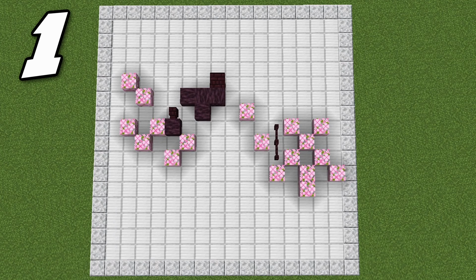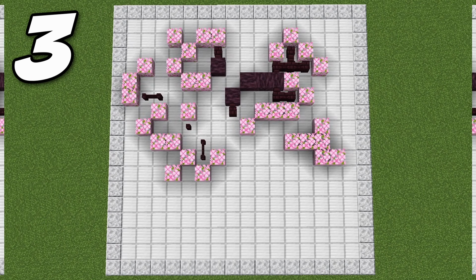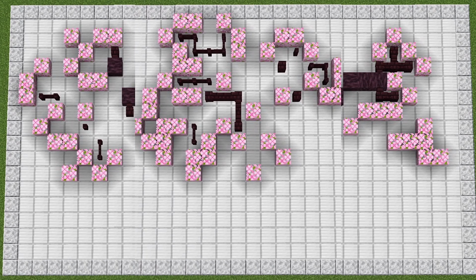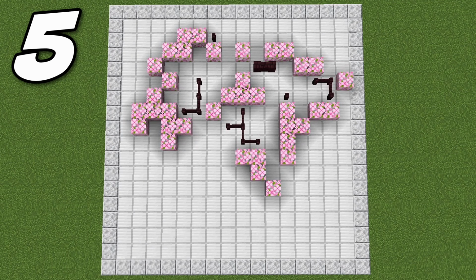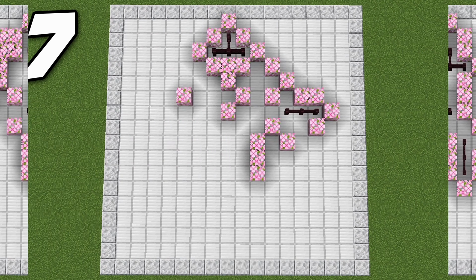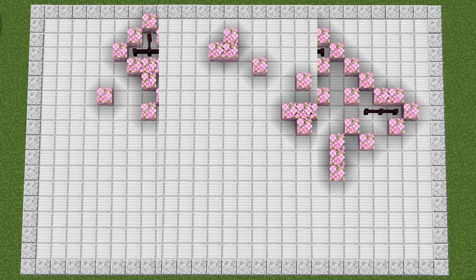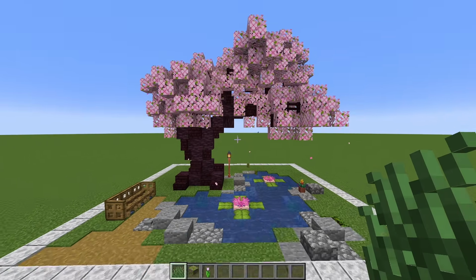Okay, here's our first slide. Just pause the video for each of these and copy in all the leaf blocks. And that is our tree all done.